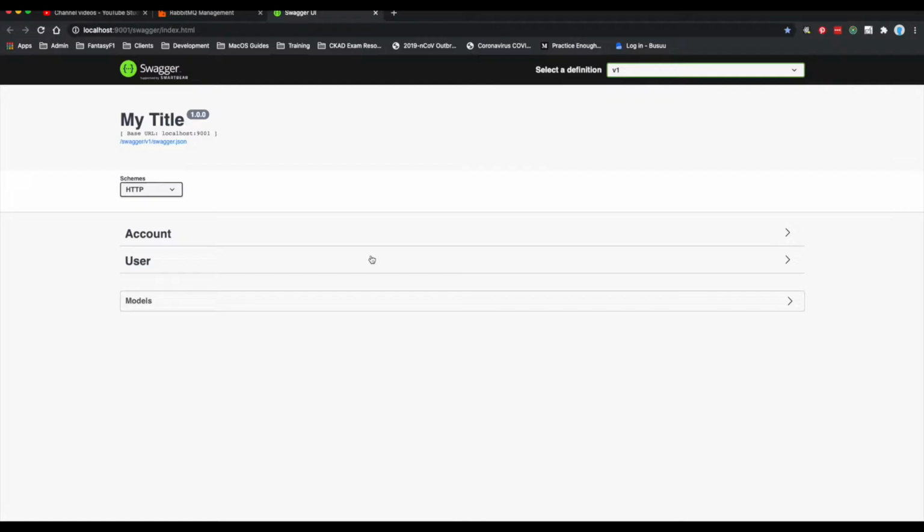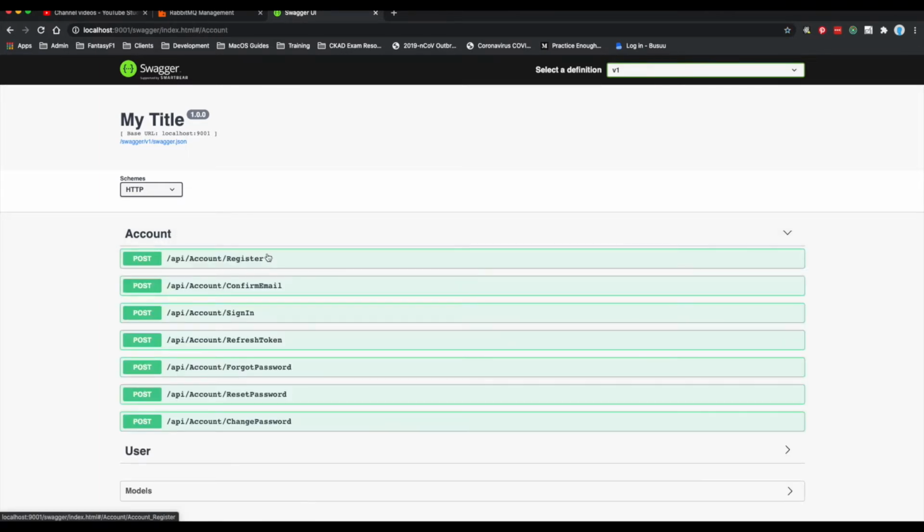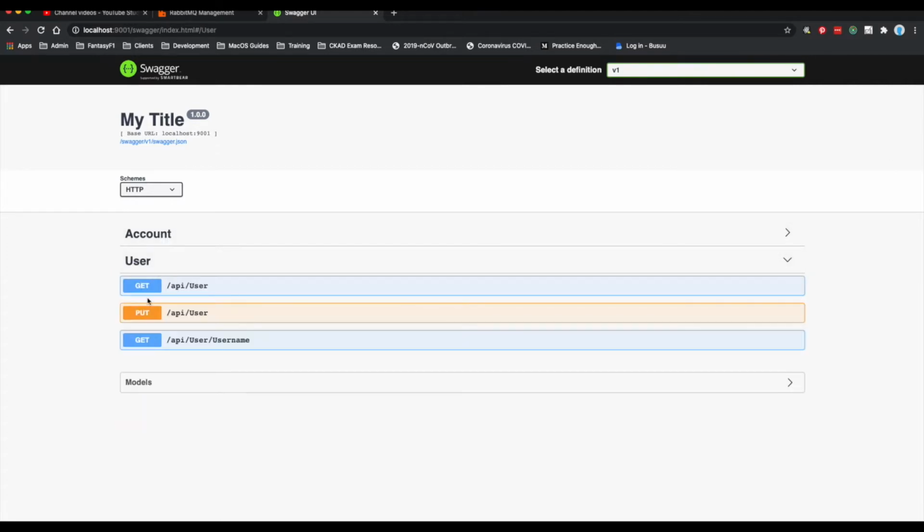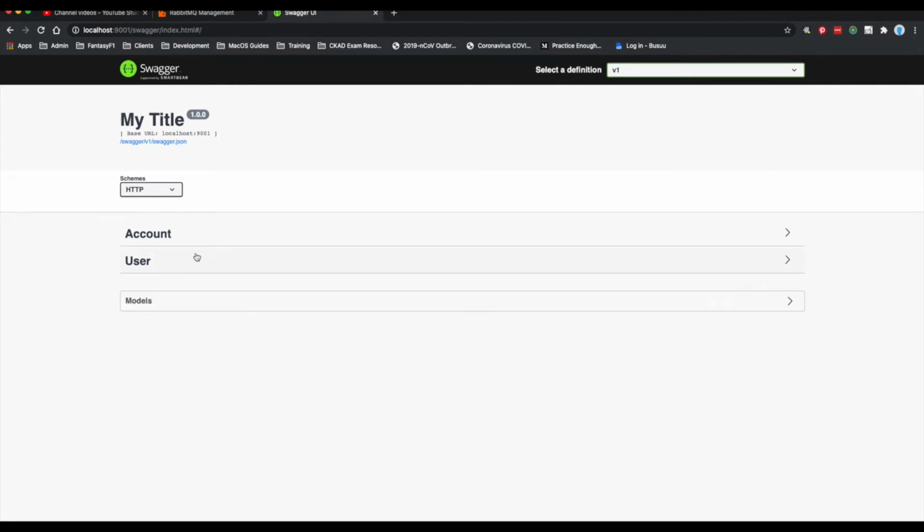So probably a good place to start then. This service only has a couple of endpoints on it. So there's an account endpoint which really allows register, confirm email, all the bits and pieces around a user actually creating their account. And then for registered users, we have a simple endpoint just for getting the user details and actually updating them. So nice and simple.